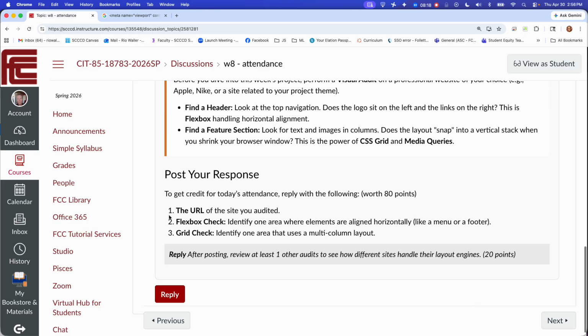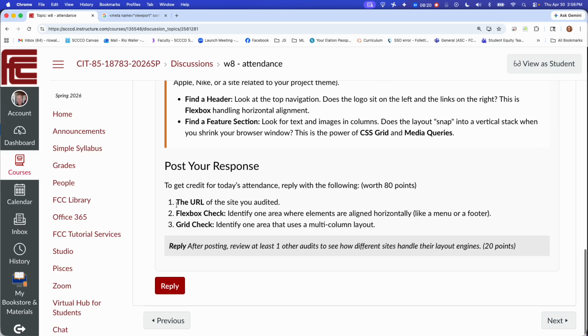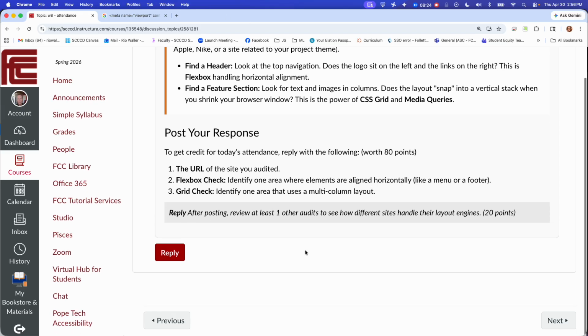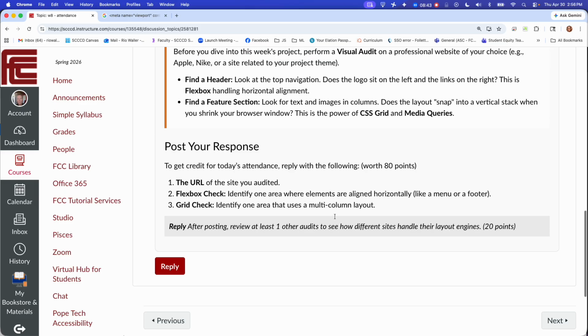Okay. So what do you do in your reply? Give us a site link. So I would post Ruby into my. Identify one area where the elements are aligned horizontally, maybe a menu, maybe a footer. Grid check: identify an area that uses multiple columns and goes from maybe 3 to 1, or 2 to 1, or more. Could be more. Okay. So that's worth 80 points.